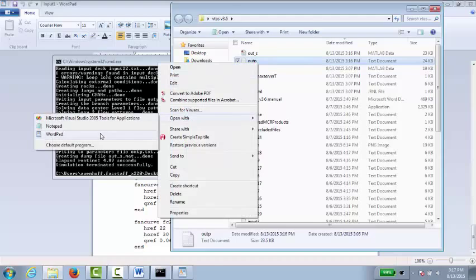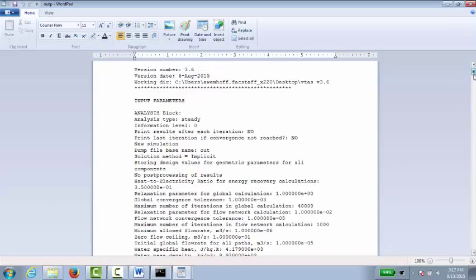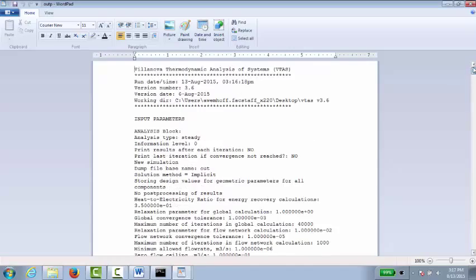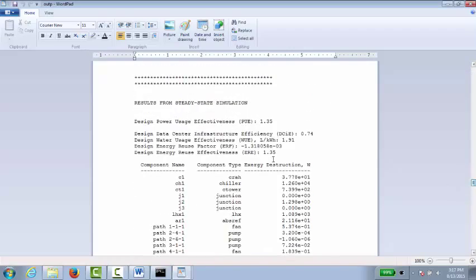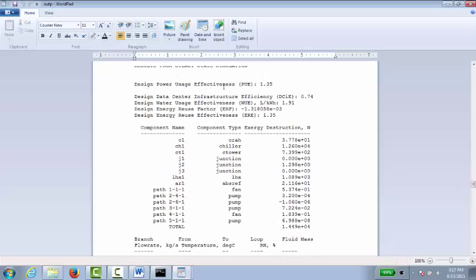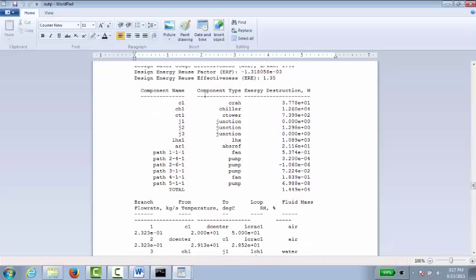So again, we're going to open this with WordPad. And now you can see we have a large number of input parameters that are being specified. But if you scroll down, you can get to the output parameters from the steady-state solution. Here, there's a PUE value that's provided, along with a variety of other types of parameters that are applicable towards data centers.